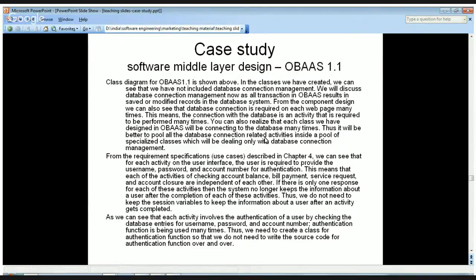Otherwise, we should have created session objects, and we need to manage some session variables to keep information about the user and other information like account information and some transaction from one page to another page.